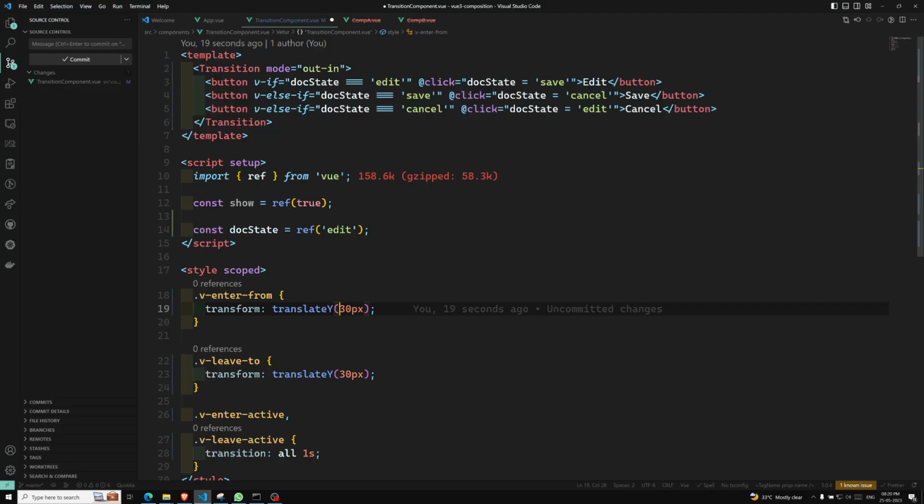And if you want it to happen the other way, you can do the vice versa. Also you can apply opacity of 0 when it is happening, and here also opacity of 0. That's it.